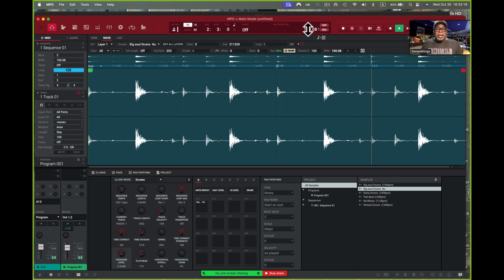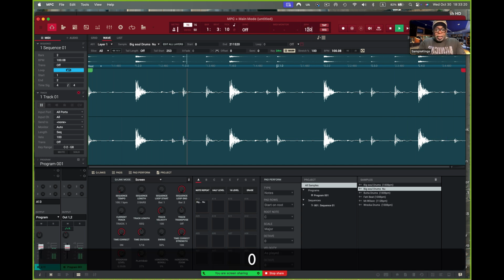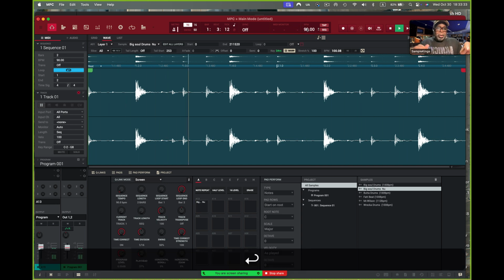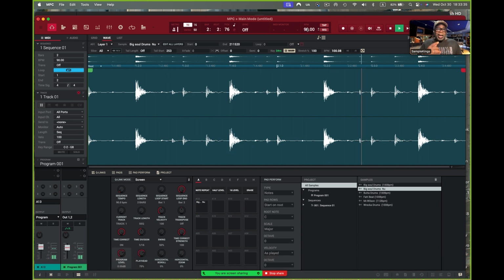Now I'm going to change the BPM. Let's go to 120. Metronome's right, BPM's right. Let's go to 90. It doesn't make a difference what BPM I go to. The software is expanding and contracting the sample in a manner that allows it to play the sample perfectly in time since it understands the loop value. That was easy because the MPC's already done the work for us.